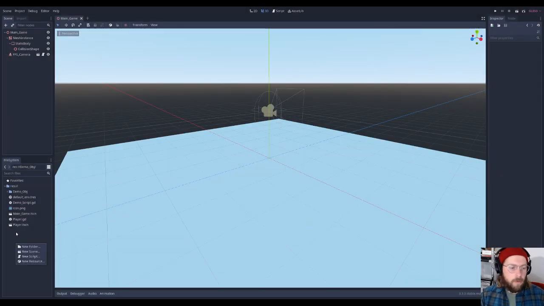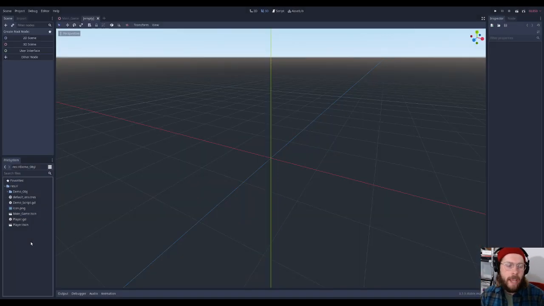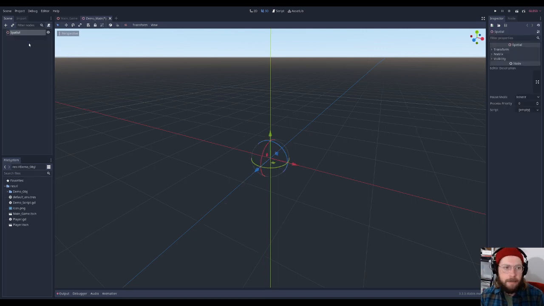I'm going to right click here in my resource folder, and I'm going to say new scene. I'll name this demo main. Demo main seems good. I'm going to click OK. This is the thing that I was talking about: 2D scene, 3D scene, or a user interface. We're going to go ahead and click on 3D scene.